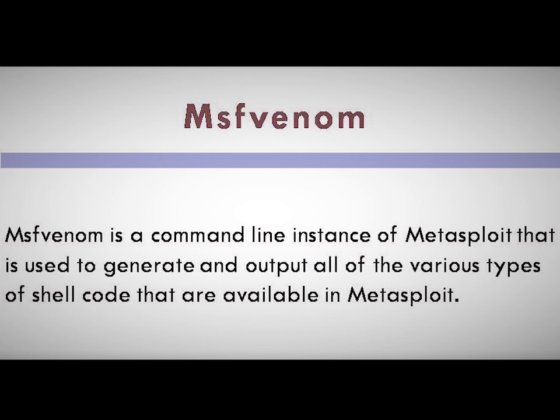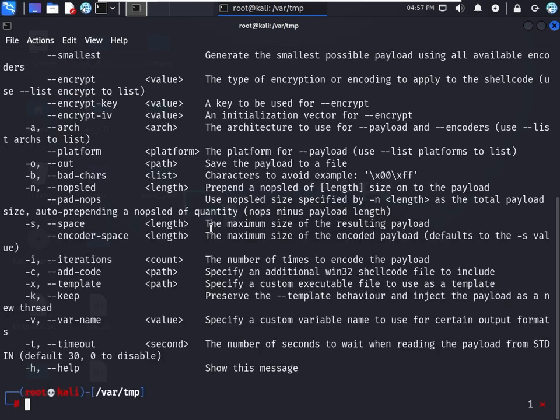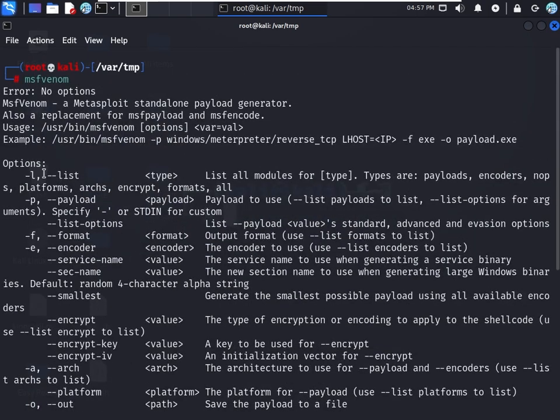What is MSFvenom? MSFvenom is a standard payload generator. With MSFvenom we can create any kind of payload, like a Windows payload, Linux payload, Mac payload or Android payload, whatever. To create a payload we have to use this command, msfvenom. Okay, this is the help option of MSFvenom. MSFvenom is a Metasploit standalone payload generator.